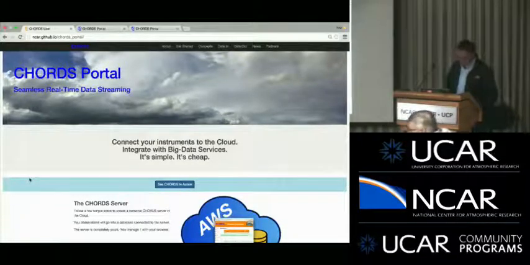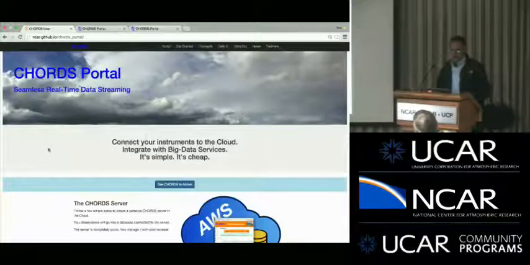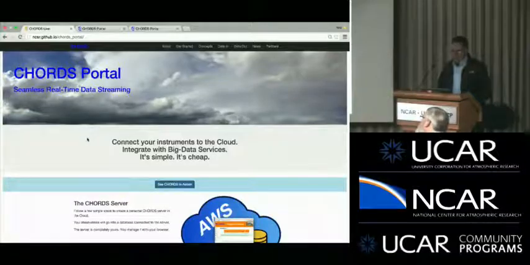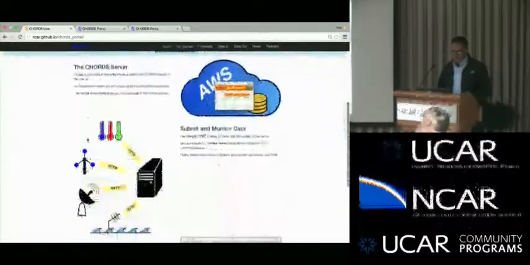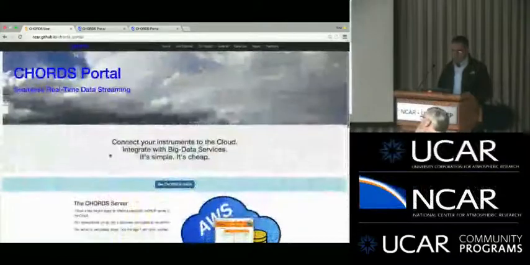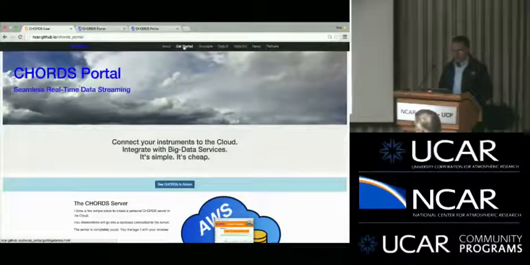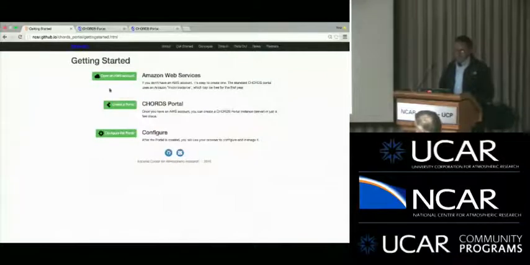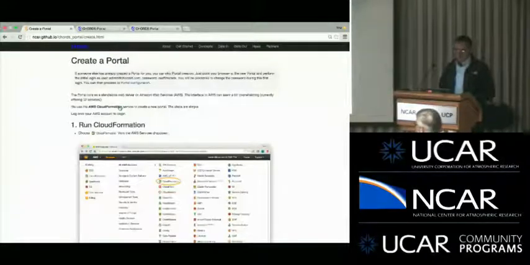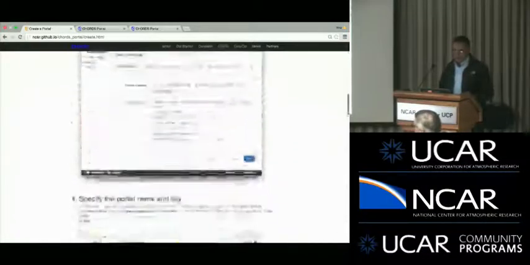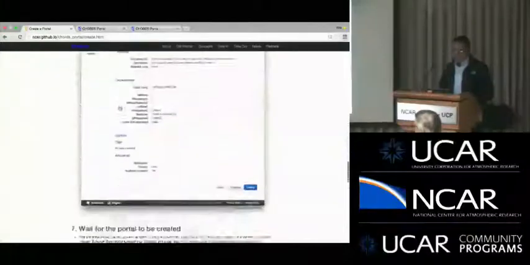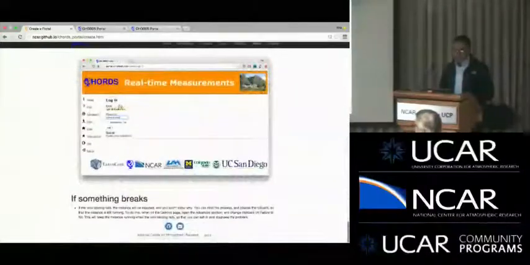We have a nice website which describes the whole system and how to get started with it. It's called CHORDS RT, chordsrealtime.com, which actually goes to GitHub. This website is a good place to get an idea of how the project works and how you would spin up your own portal. Mike was talking about the steps that you use on Amazon to create a portal. I've got 8 steps here, but most of them are just click-throughs. So it's really pretty easy to do.